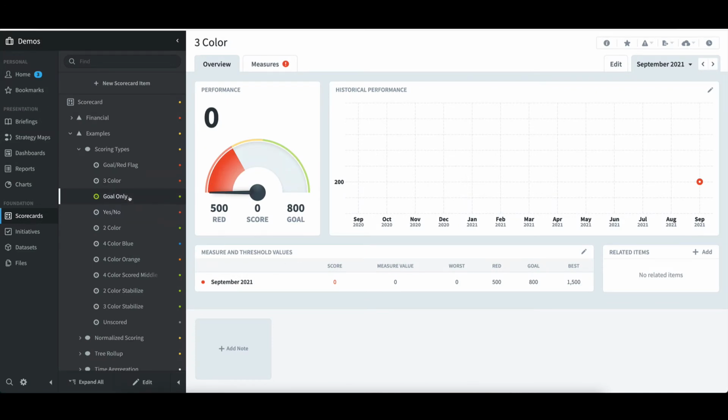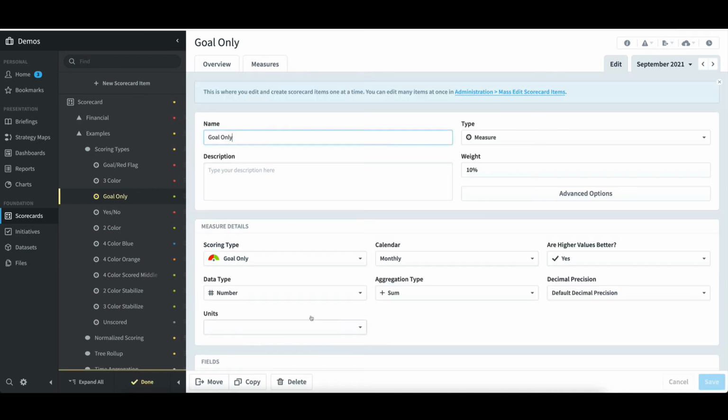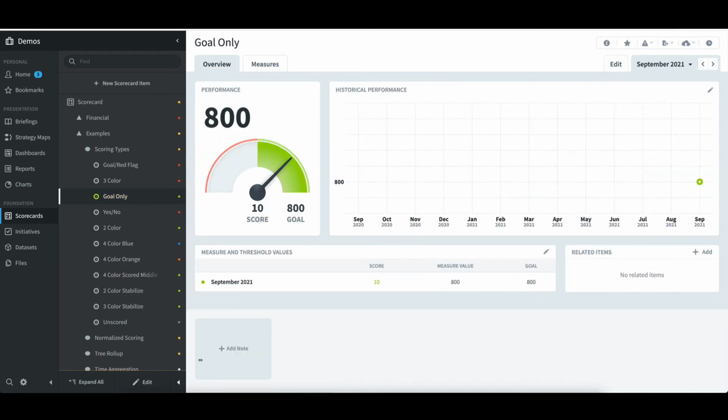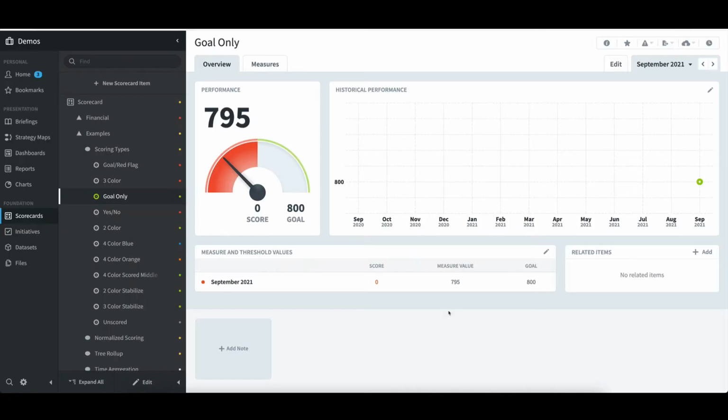Moving on to goal only scoring, this option requires only that a goal value be set, and a determination if higher values are better. And to show that, I'll click Edit. That was set to yes, and I'm at the goal or above. In this case, I'm at 800, which is at the goal or above. I'll be in the green and get a normalized score of 10. If I change the value to something less than 800, now let's make it 795, I'll be in the red and at a score of 0.